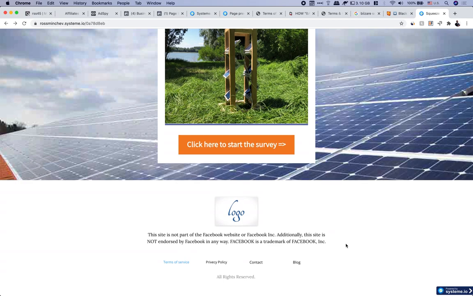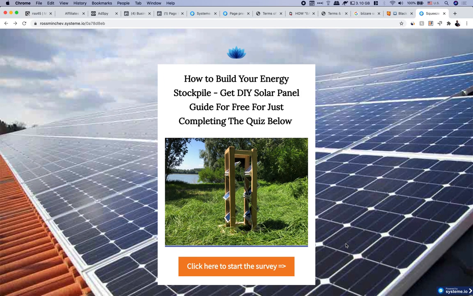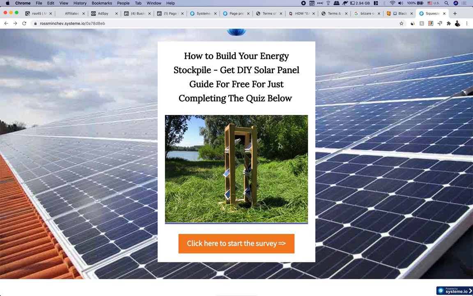And usually this is what I do. Every time when I start a new offer, I already have landing pages, so I don't have to start from scratch. I have already the framework, and when I start to promote a new offer, I change the text and I change just the images, and that's it.